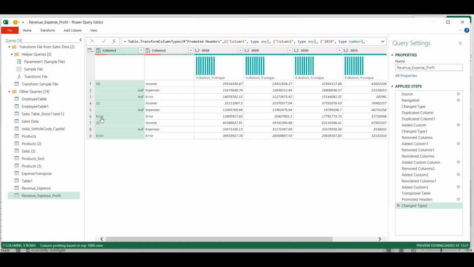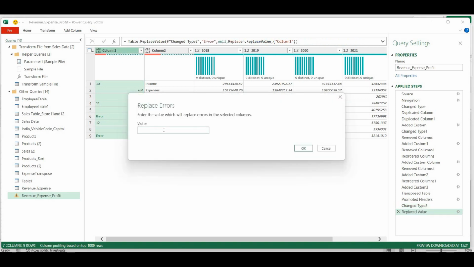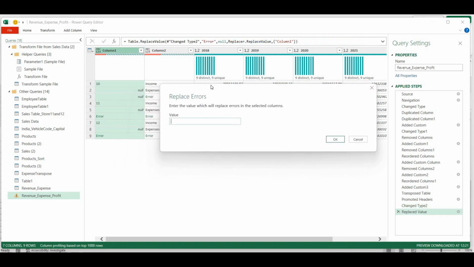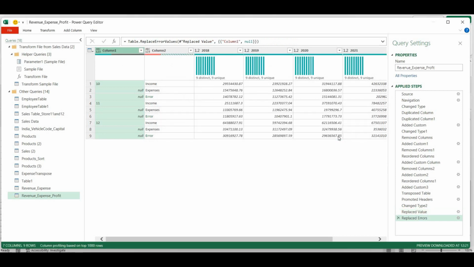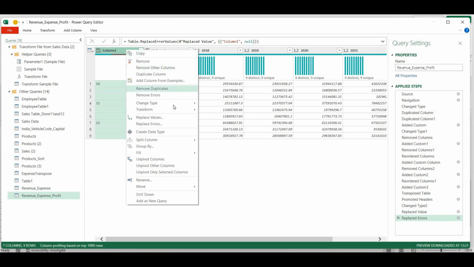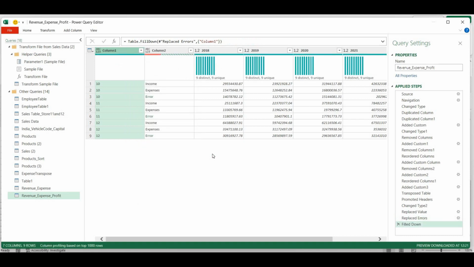So for this we have some errors, and this error value we can replace with null. For that I'll right click and click on replace errors, and this error will be replaced with null. So I'll write null and click on OK. All the error values become null. So I'll right click on it and go to fill, and fill down, so that all the respective store IDs will become 10 and it is one group.